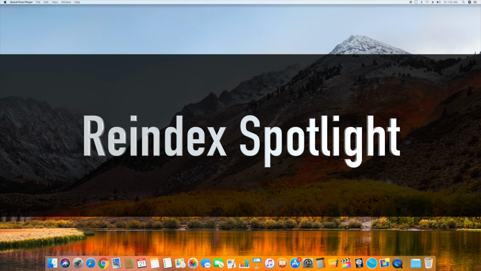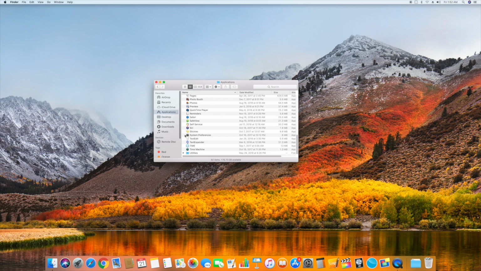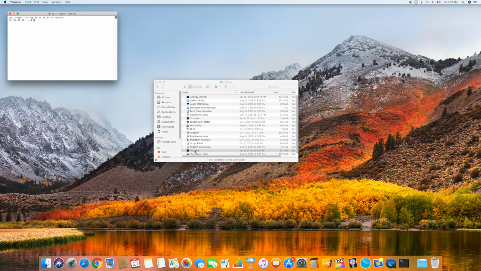Step 6. Reindex Spotlight using Terminal. One of the more advanced steps, reindexing your Mac hard drive helps your system locate and access files faster and more effectively. If you notice that your files and apps are slower to open, then you definitely don't want to skip this step. We'll access the Finder from your dock and go into your Applications folder, and as before, we'll double-click into Utilities. From here, we can select Terminal and prepare to enter the command.